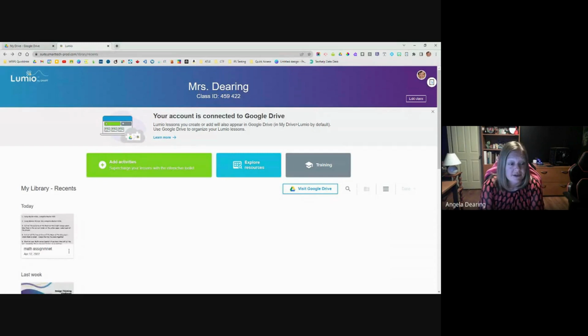The idea here is just to look at how we can bring notebook files up into Lumio and/or Google Drive. So right off the hop, once you're in Lumio, signed into your Wetaskiwin Regional account, your Google Drive is automatically synced up, and you can see that Visit Google Drive button there, and it will take you to the Lumio folder in Google Drive.